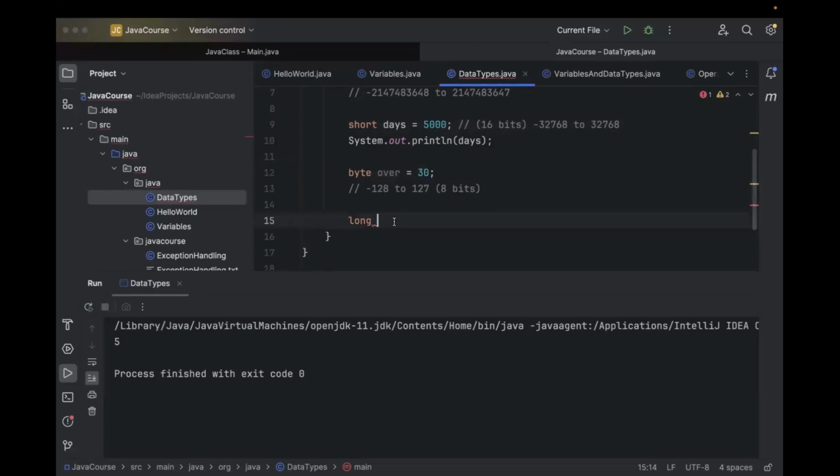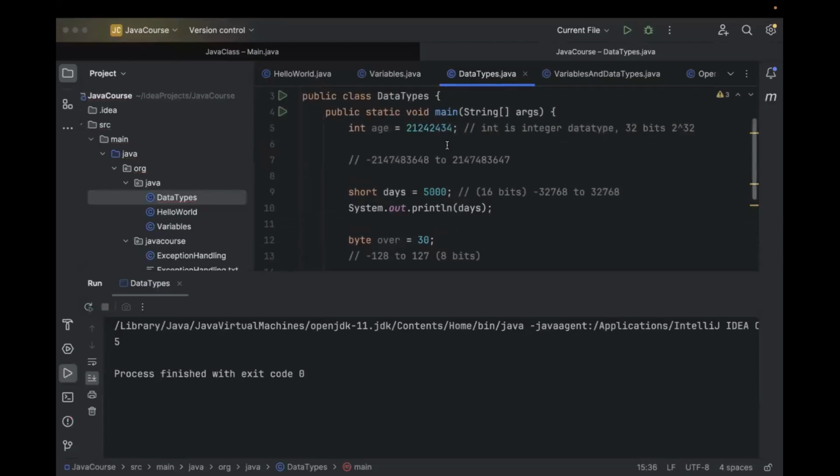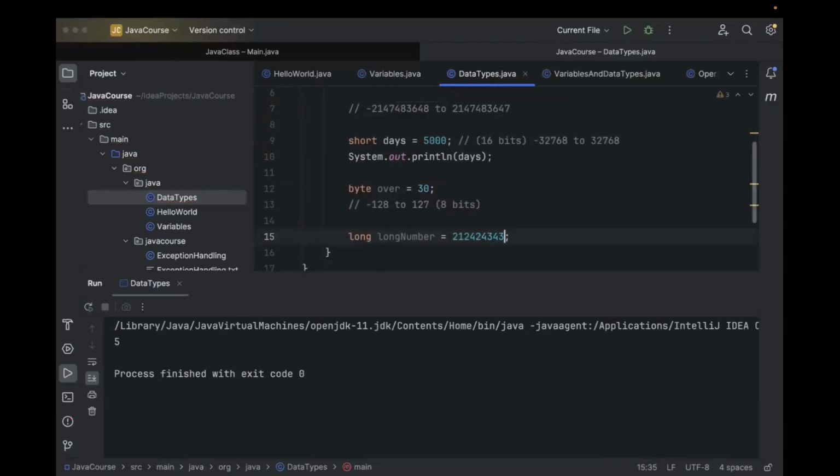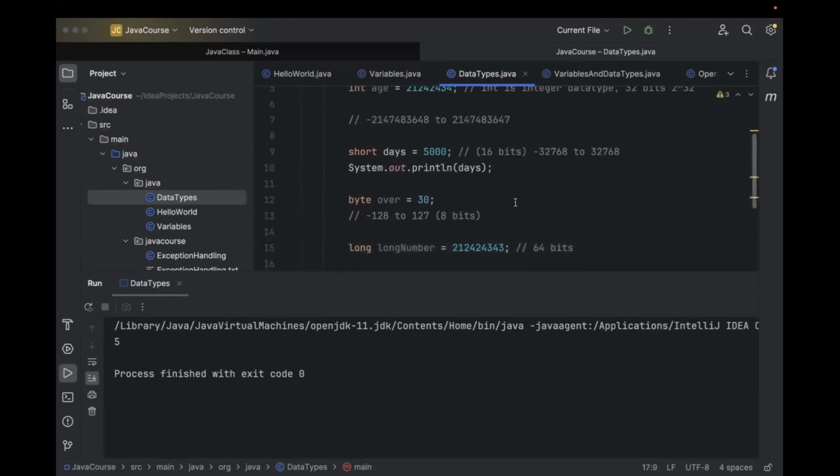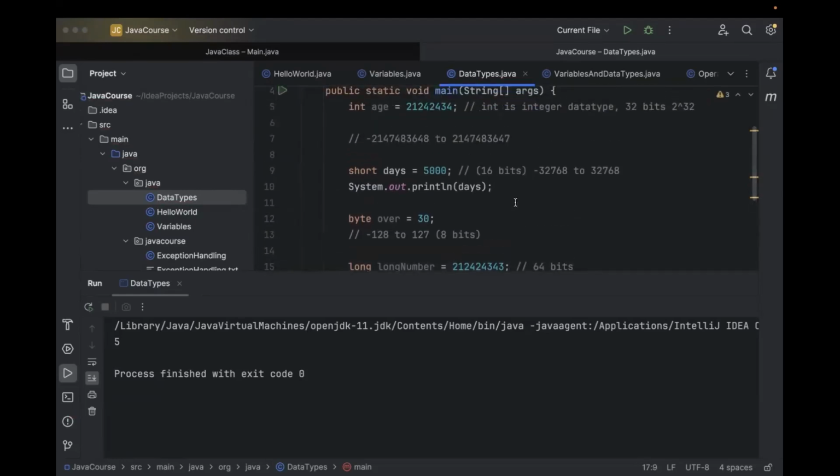In long, I'm declaring a very long number, with a variable name, and long has 64 bits. So that's even bigger. I will just put one number greater than this. So this is supported in long, 64 bits. I don't know the range for it. So these are the 4 numeric data types. It's just for numbers.